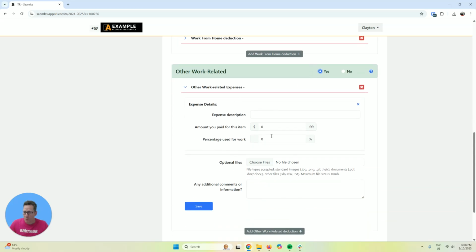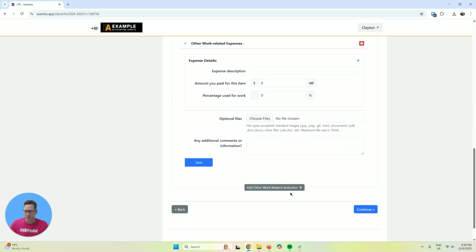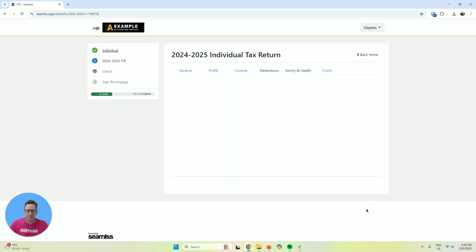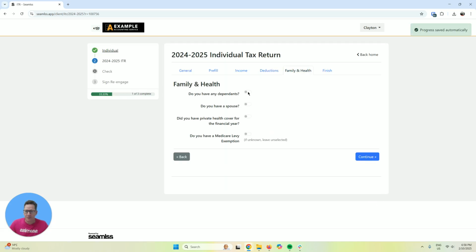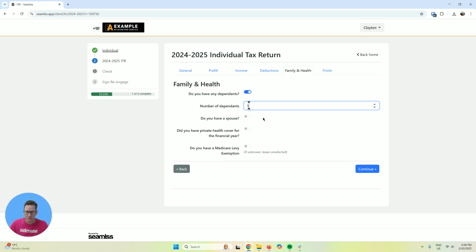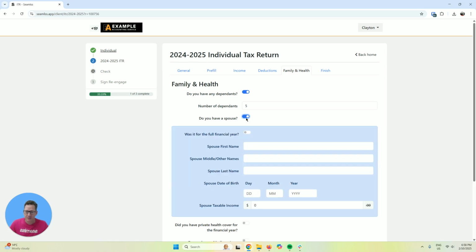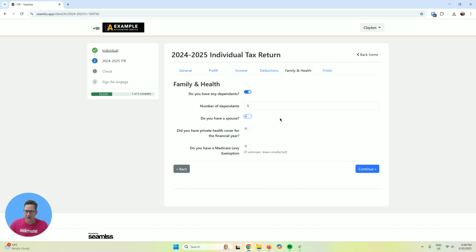Other work-related expenses. So they might add one or more of these. As a client, generally they'll always have these weird random deductions, and this is where they can add them in. Save and continue. Family and health. So maybe they've got a dependent or 5. Perhaps they have a spouse, and was it for the full year or not for the full year? Can they put that in?